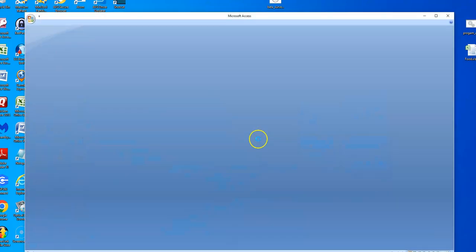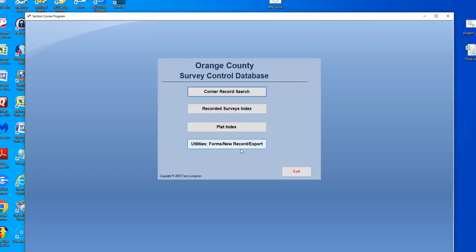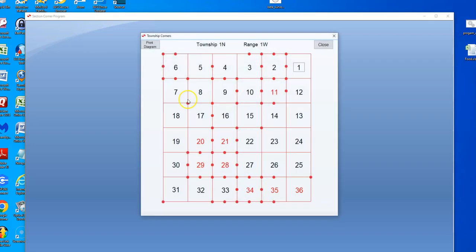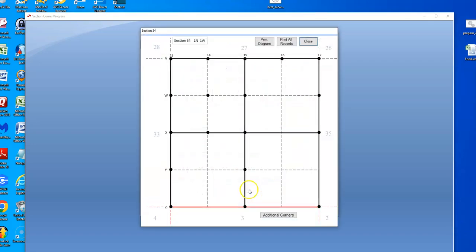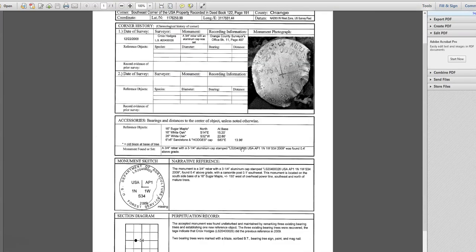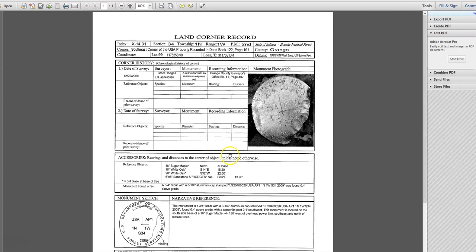Now, when I fire this back up, it should have counted up the new records. When I go into one north, one west, and go to section 34 and pull that up, now you see this additional corners down here. That means there's an oddball corner. So now you can click on this, and that record comes up. So that's the way you enter a corner in the database.